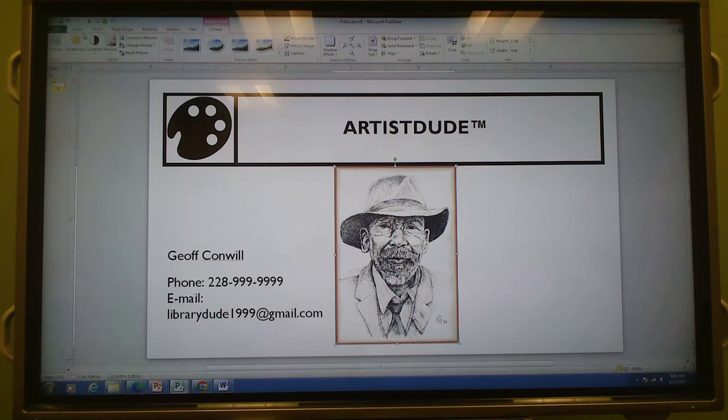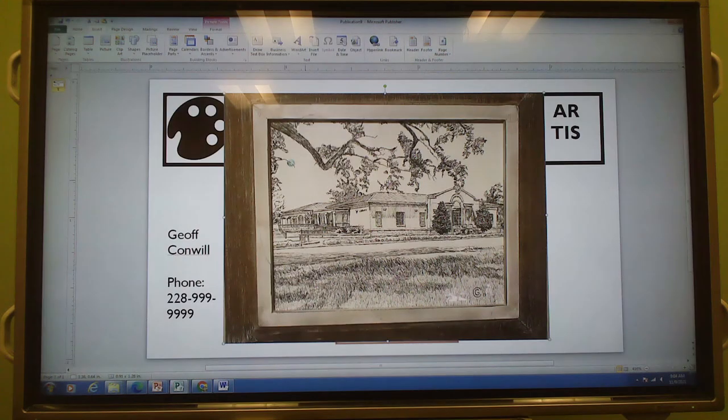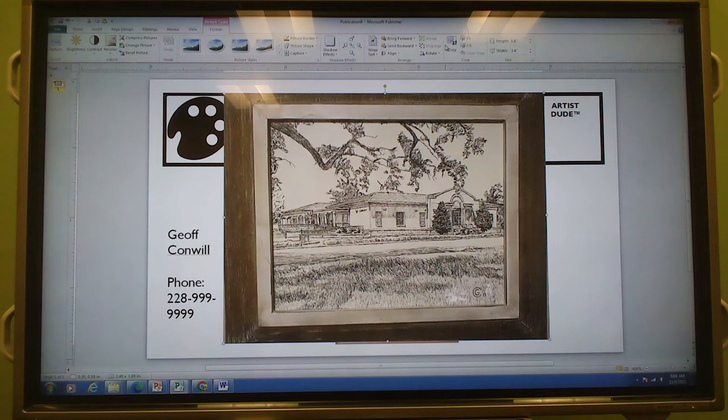So let me insert another picture. I have so many pictures to choose from. I'm going to go ahead and use the one I used before. That's way too big. I'm going to crop it on the Picture Tools tab, and I'm going to hit crop.